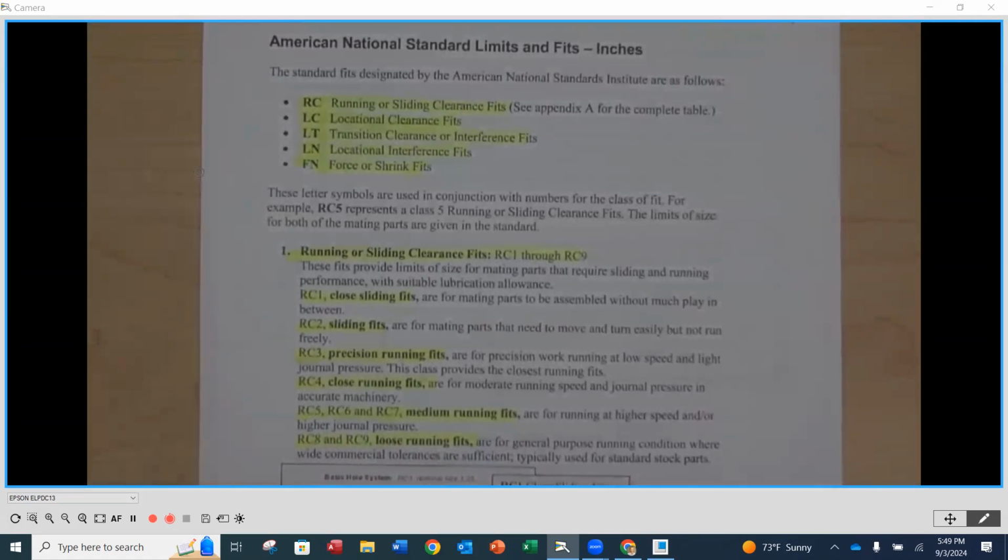So here our standard fits are going to be RC, which is called a running or sliding clearance fit, an LC, which is a locational clearance fit, an LT, transitional clearance fit, an LN is going to be a locational interference fit. And then we've got FN, which is going to be a force or a shrink fit.